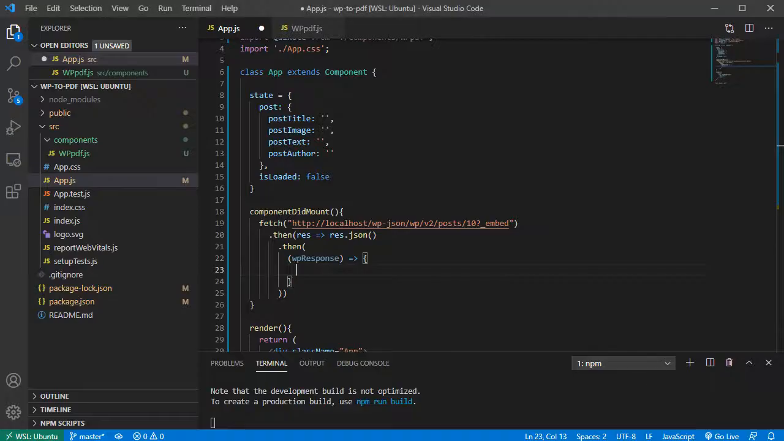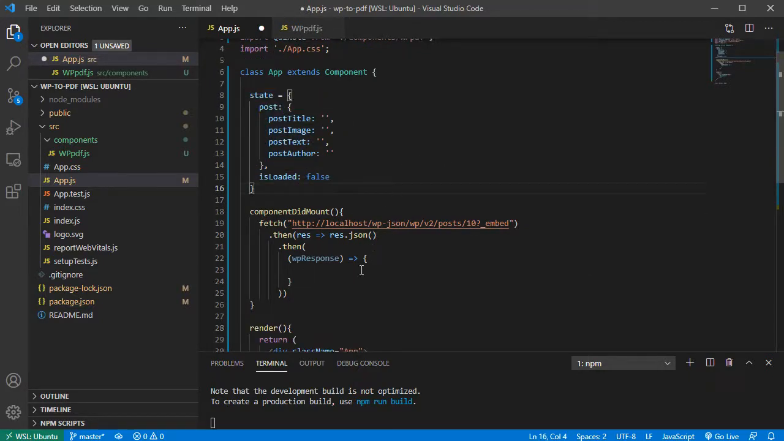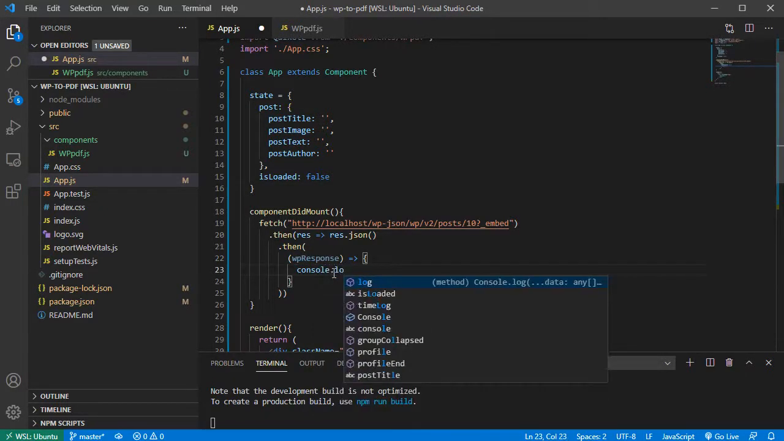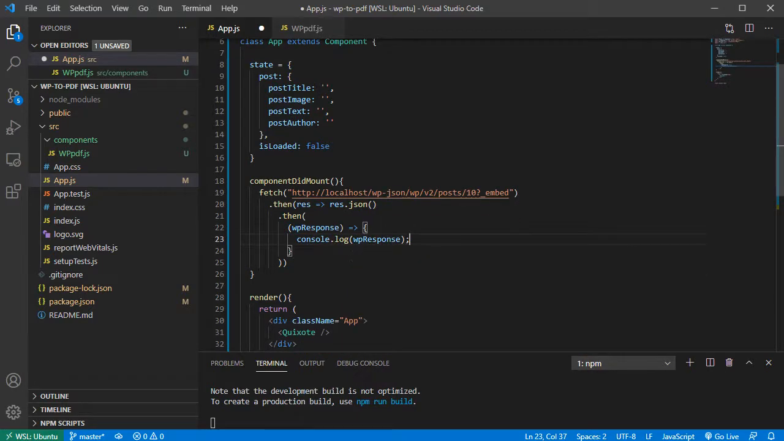I didn't save the file yet with the state, but whenever I save it, I will see it on that tab. So let's see how this WordPress response looks. I'm going to do a console log, just to show you how it looks.